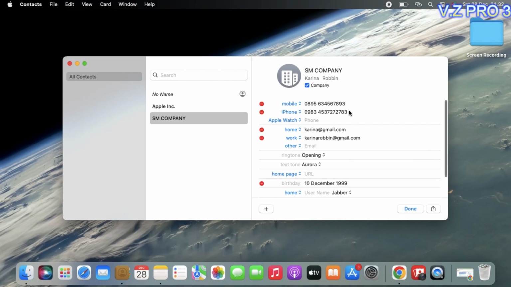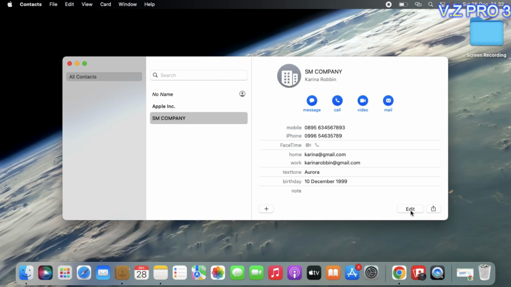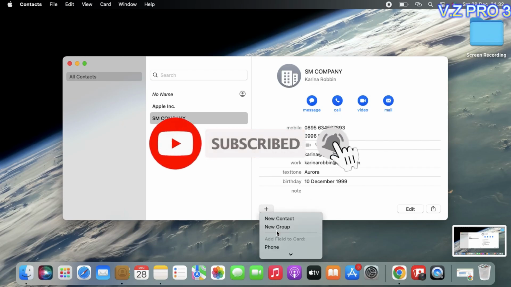Maybe you want to change the phone number, or maybe you want to edit the email, the ringtones, the text tone, or you want to add another information for this contact. After you finish, you can just click on done. So you have edit your contact on MacBook. So simple, right? So that is how to edit contact on MacBook.